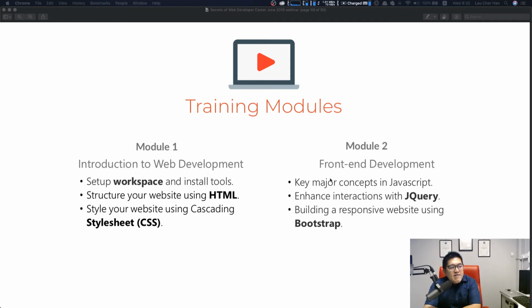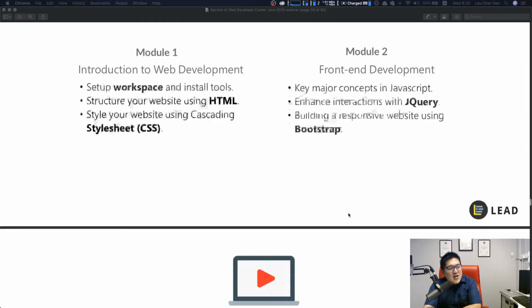And in front-end development, we'll cover a lot on JavaScript and also the jQuery library I mentioned, and also teach you how to build a responsive website using Bootstrap.